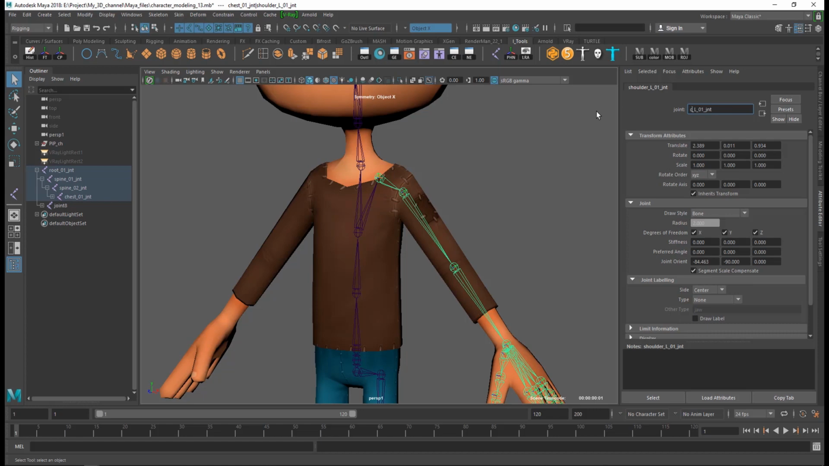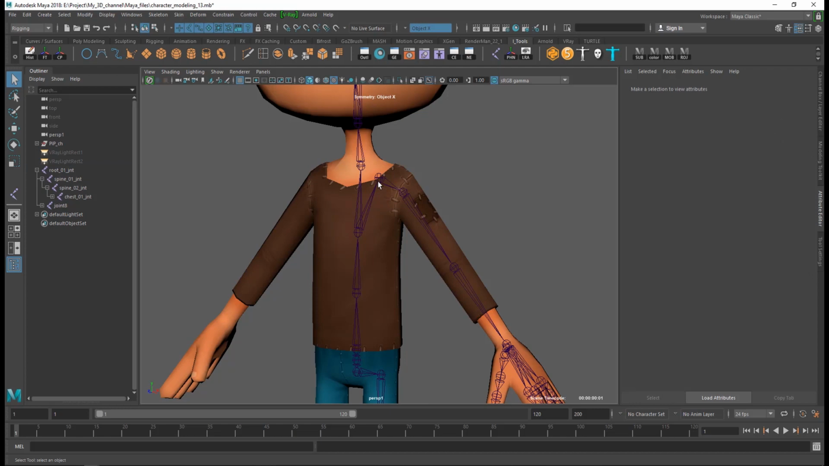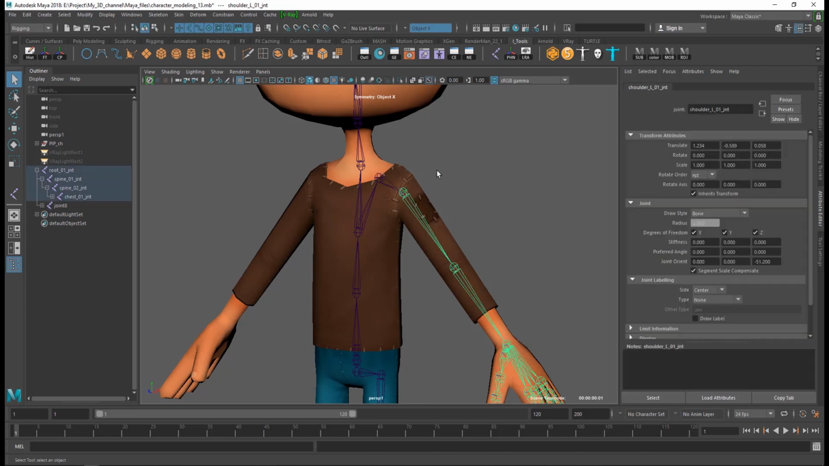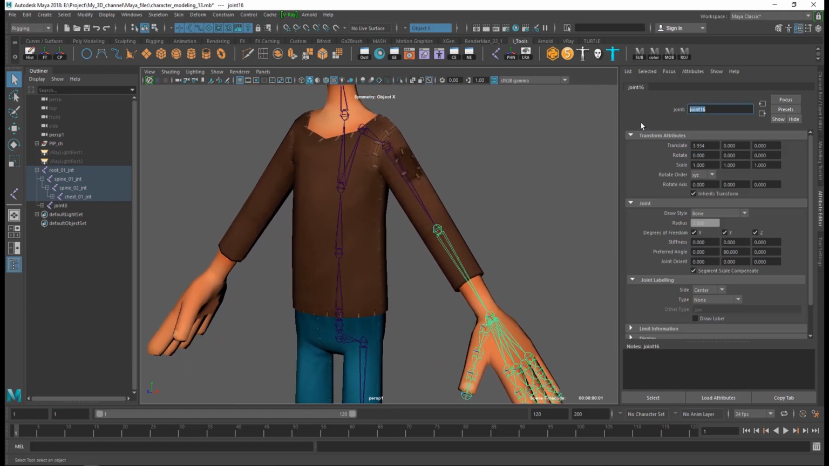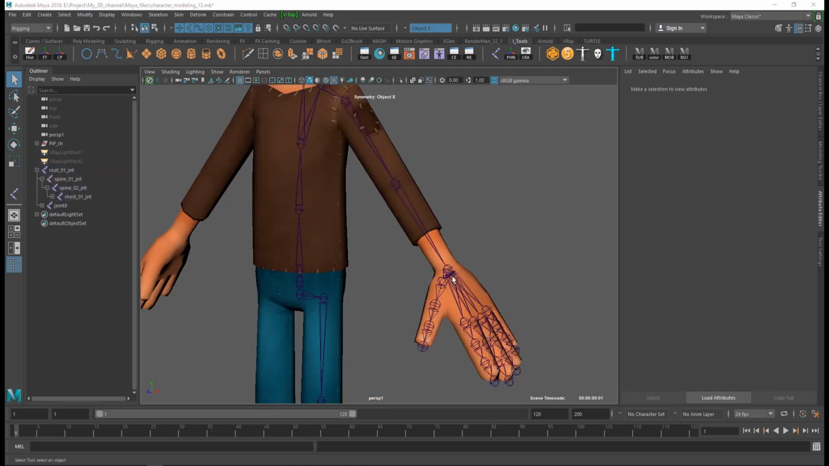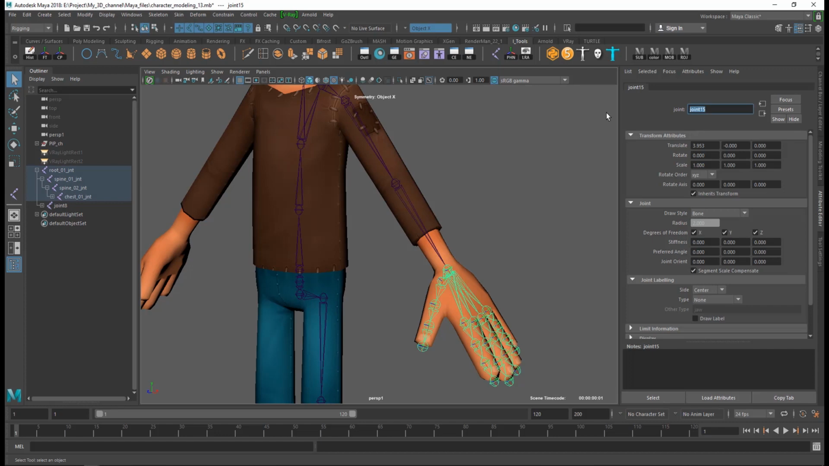This is my clavicle joint, it's the left side. Another joint is the shoulder joint. And next, my elbow joint: elbow underscore L underscore 1 and joint. I call it JNT. And another, wrist underscore left side underscore 1 underscore JNT. It's joint.